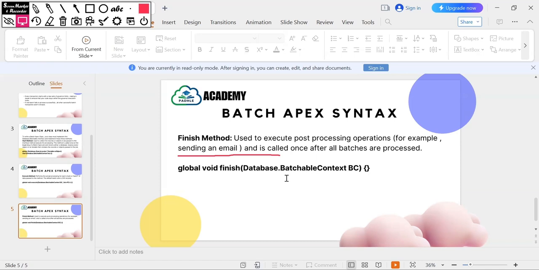So it will be executed for post-processing operations once all the batches are processed. It takes in one parameter of the type batchable context, and it will return you a void. So if you want to send an email, if you want to create a report, etc., all that stuff you are going to specify inside of this finish method.